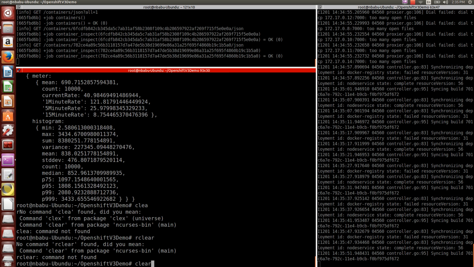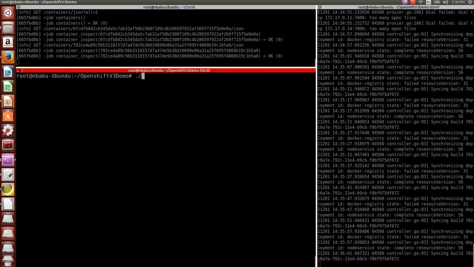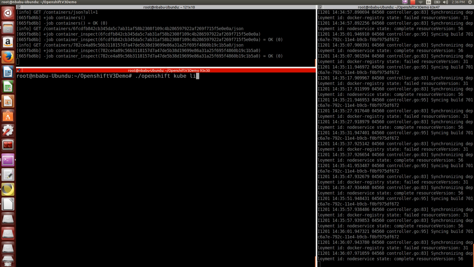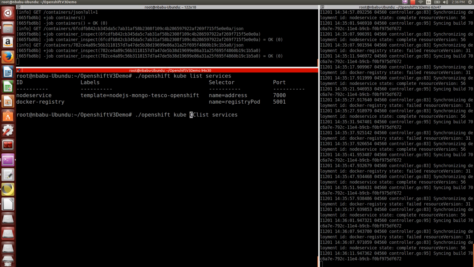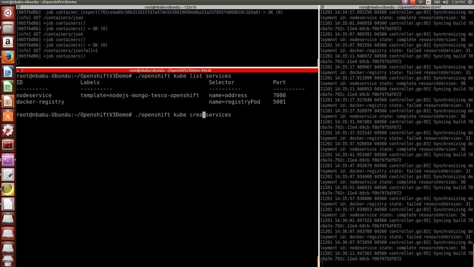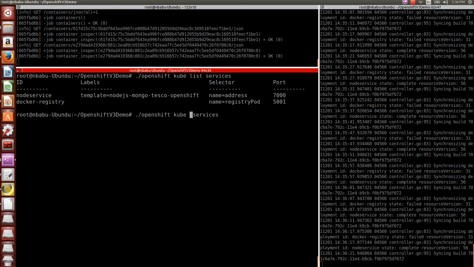So you can do it via OpenShift using kube REST commands. So here, kube list services; you can do create, update or delete anything using this. So it is a REST service.